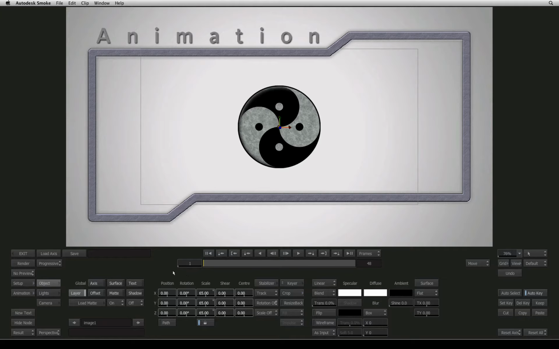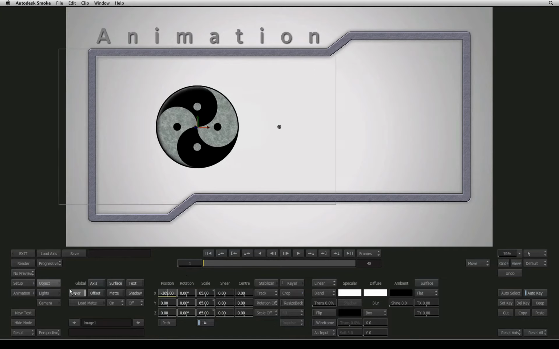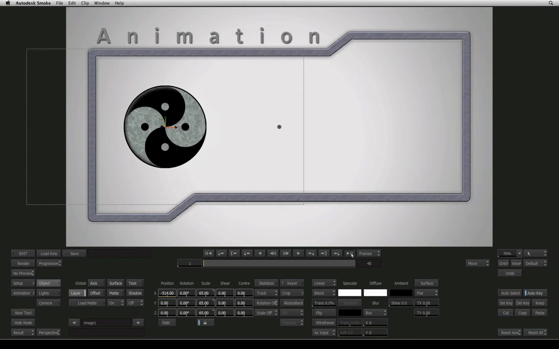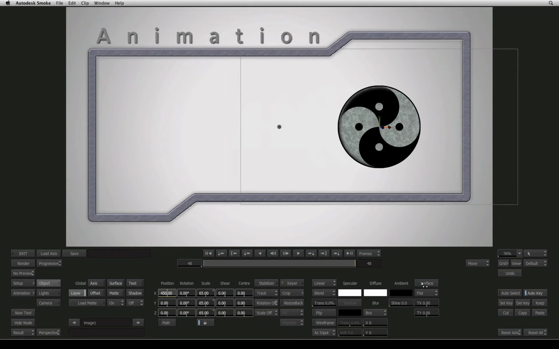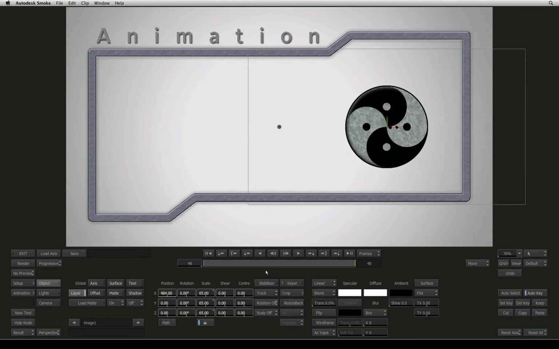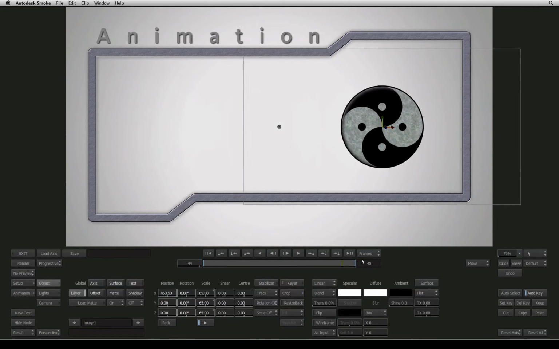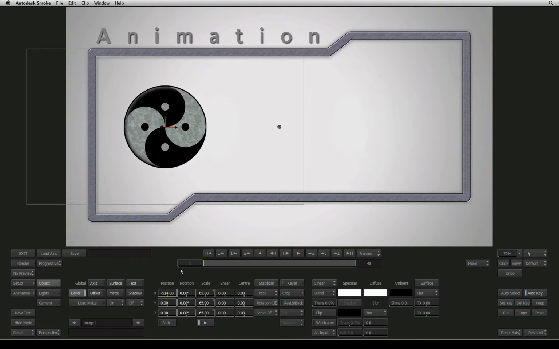Let's start off by creating a basic animation. On the first frame, I'll position the graphic to the left, and on the last frame, I'll position the graphic to the right of the screen. Scrubbing the time bar, you can see that this has automatically created an animation between two keyframes.